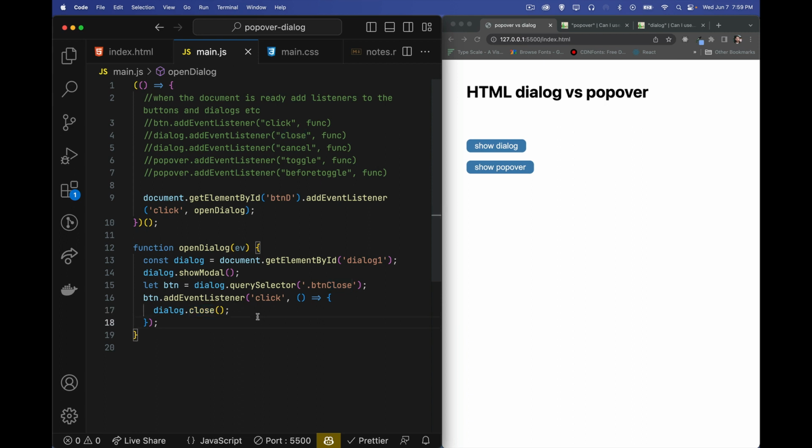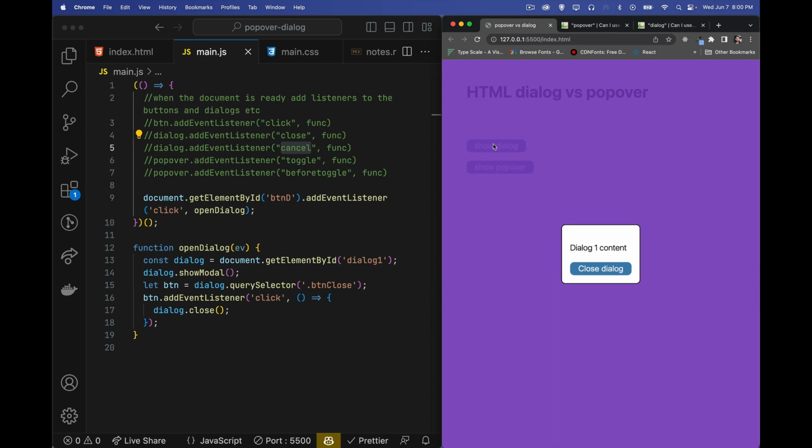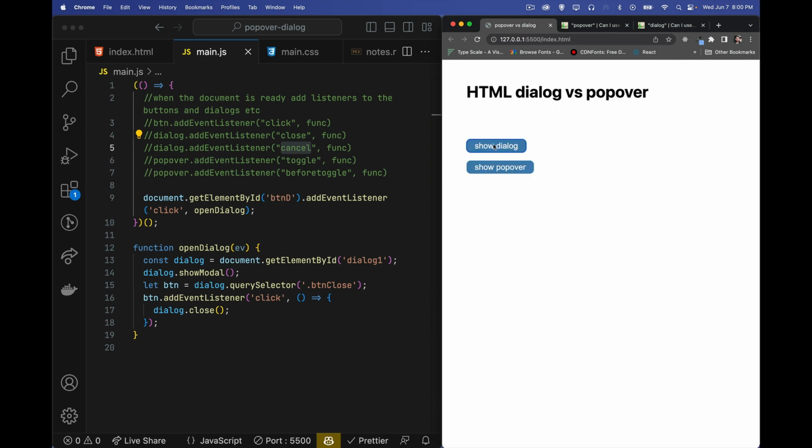Now we do have event listeners as well. There's a close event. So if you want, on your dialog, you can add an event listener for the close event to have something happen. You can listen for the cancel event, which is another one here. So if I click show dialog, if I hit the escape key, so I'm not moving the mouse at all, I just hit the escape key, that is like canceling out of the dialog. So I haven't clicked the button, but I've made the dialog go away just by hitting the escape key.